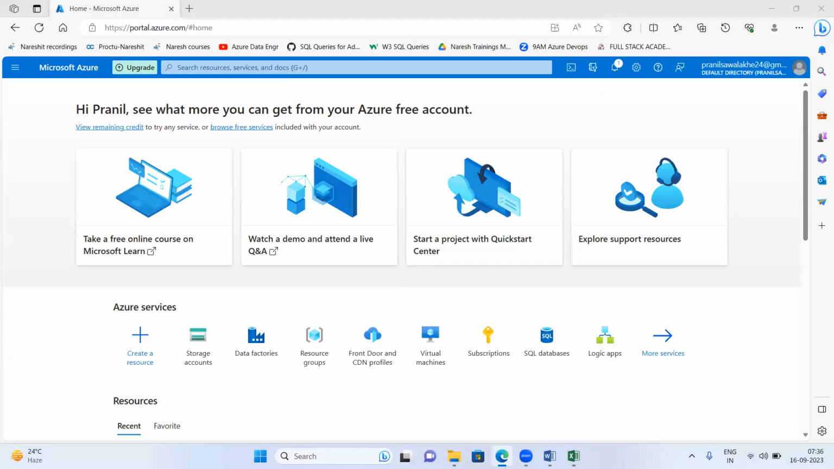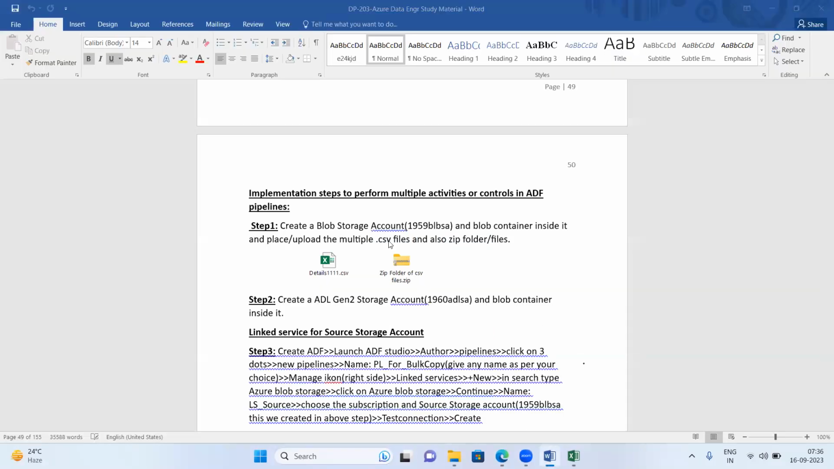So guys, today we are going to start from this lab, that is implementation steps to perform multiple activities or controls in ADF pipelines. Same as what we did yesterday, where we used different controls: metadata control, validation control, if condition control, copy data activity control. Like this, there are some multiple other controls also that we are going to use.